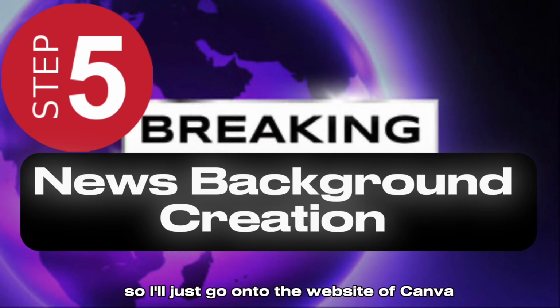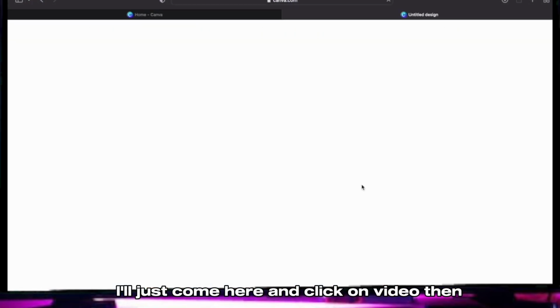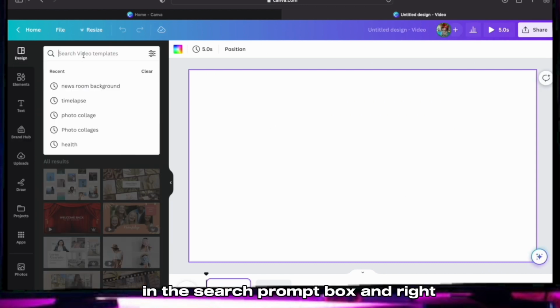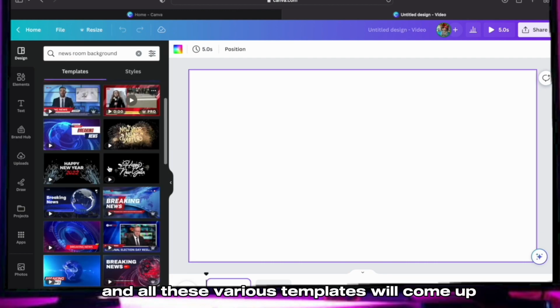So I'll just go on to the website of Canva. I'll just come here and click on video. Then you'll see this interface. Just come here in the search prompt box and write newsroom background, and all these various templates will come up.